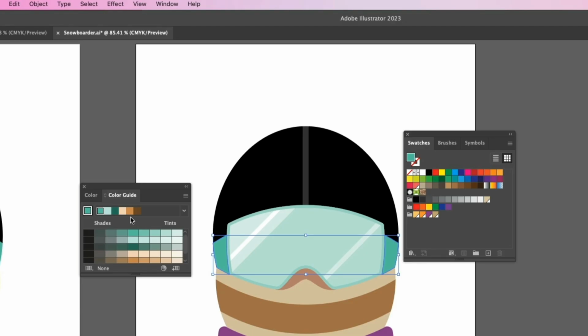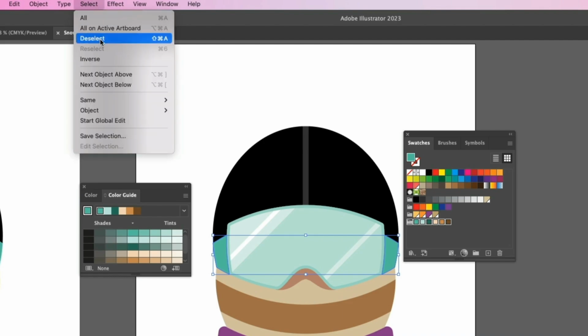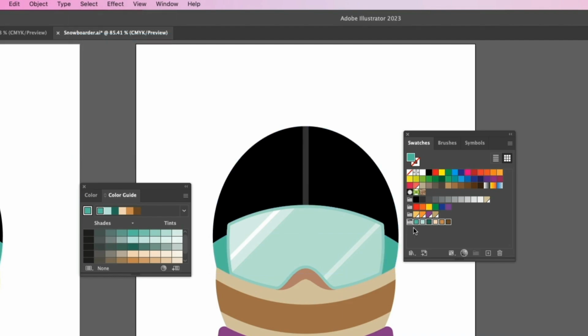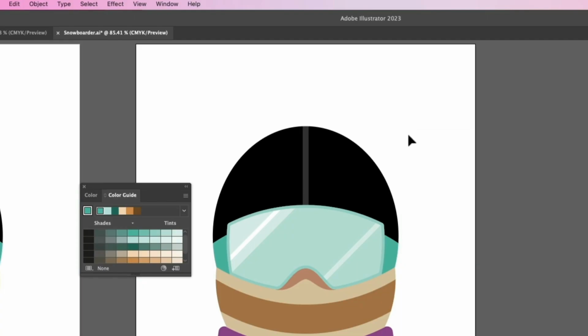All right, now to save these colors here in the swatches panel, click Save Color Group to Swatch Panel. Choose Select, Deselect, and you should see it now here in the swatches panel. All right, go ahead and close the swatches panel group. We don't need it open anymore. The next thing we're going to do is apply color from this panel.